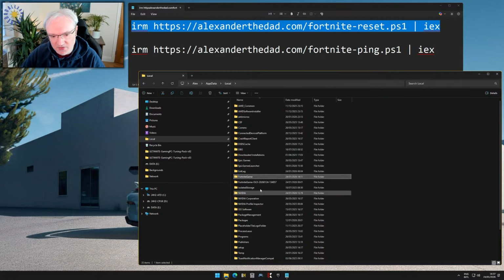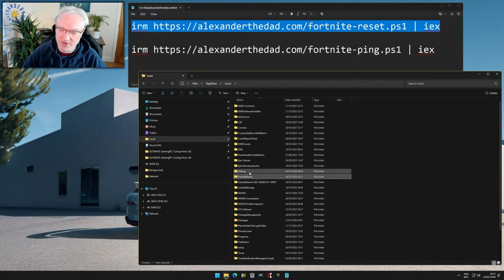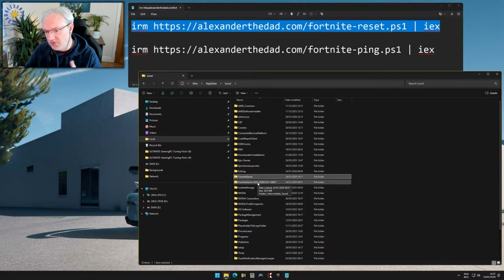So what this script does is it renames that and just calls it an old one. And then obviously they're missing once it renames it. But when you start Fortnite up, it creates a brand new fresh Fortnite game folder, which has all new config in it, all new, gets rid of any caching conflict issues.